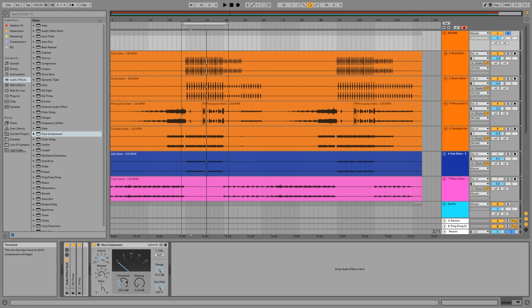One thing too is if you really want to learn compression, you can go ahead and set the threshold lower so you can really hear what moving the attack and release is going to do, and then move it up a bit more to where it doesn't sound like you're destroying the sound anymore. And that's actually what we're going to be doing right now.